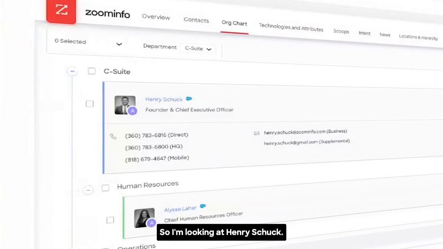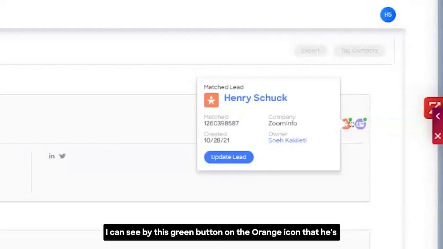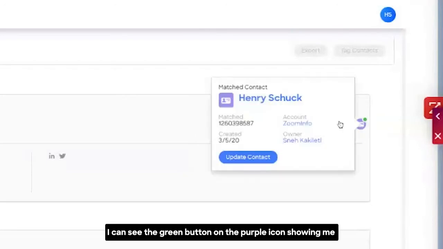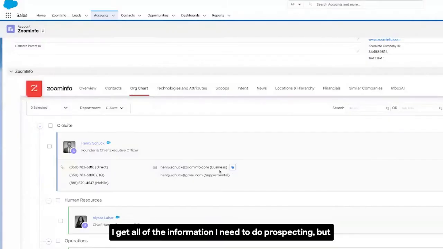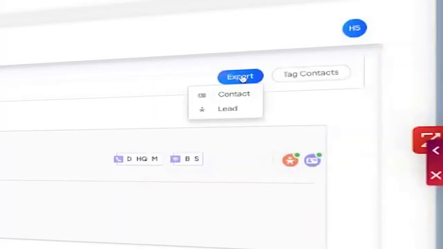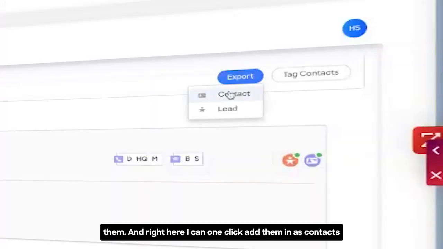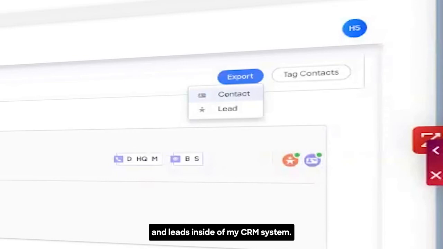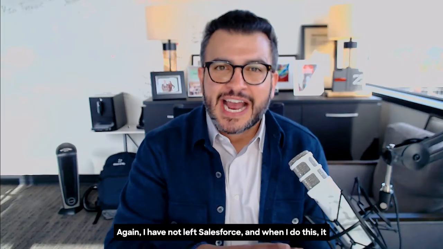So I'm looking at Henry Schuck. I can see by this green button on the orange icon that he's a lead in my Salesforce. I can see the green button on the purple icon showing me that he's already a contact in my CRM system. I get all of the information I need to do prospecting, but I can also, with one click, select the full C-suite org chart. I can bounce from department to department, but I can select them. And right here, I can one click add them in as contacts and leads inside of my CRM system. Again, I have not left Salesforce.